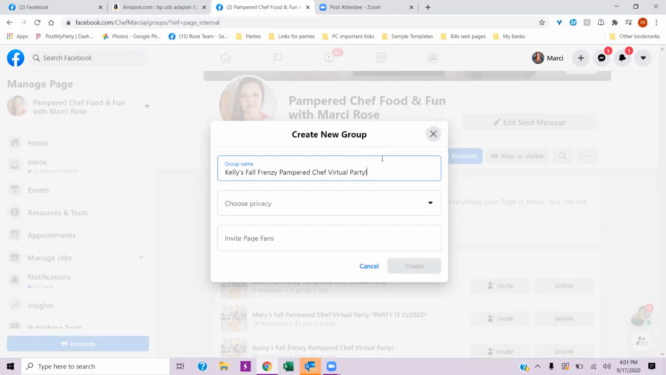Like at Christmas, you could say Kelly's Fun Pampered Chef Christmas party. I mean, it can be something not too exciting, but it's got to be something more than Pampered Chef party, but it's up to you. It's your party, but you want it to be something that stands out a little bit, but there again, that's up to you. It's yours and theirs party.